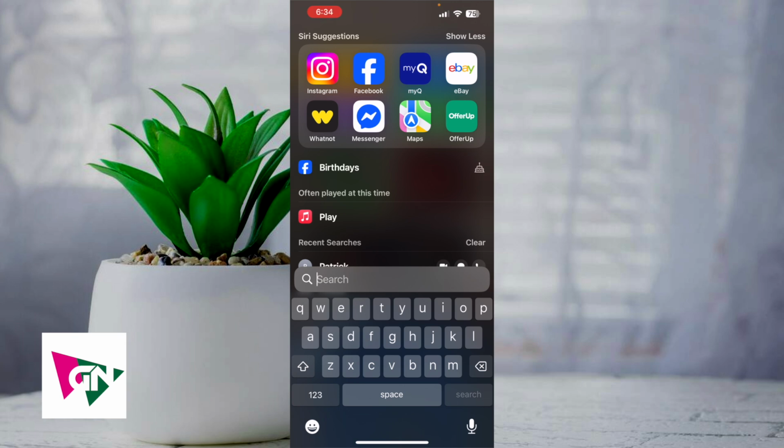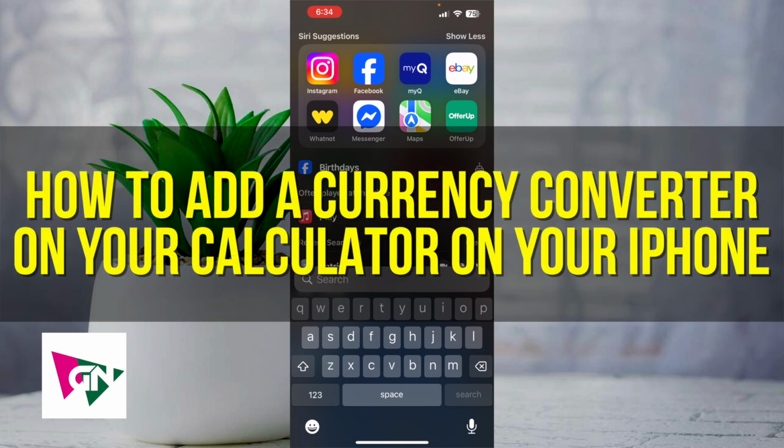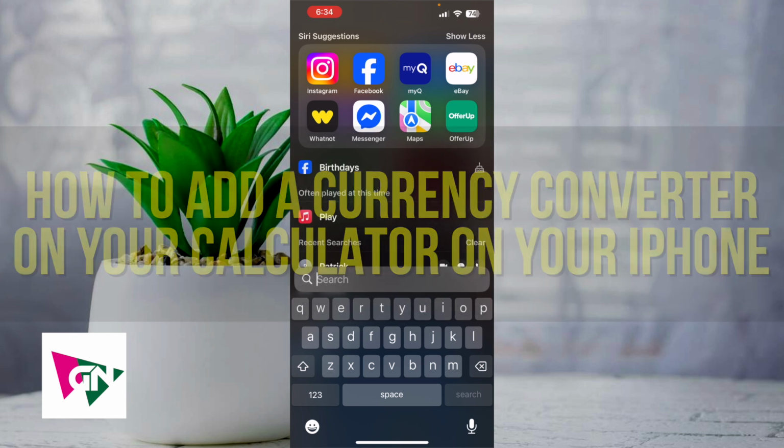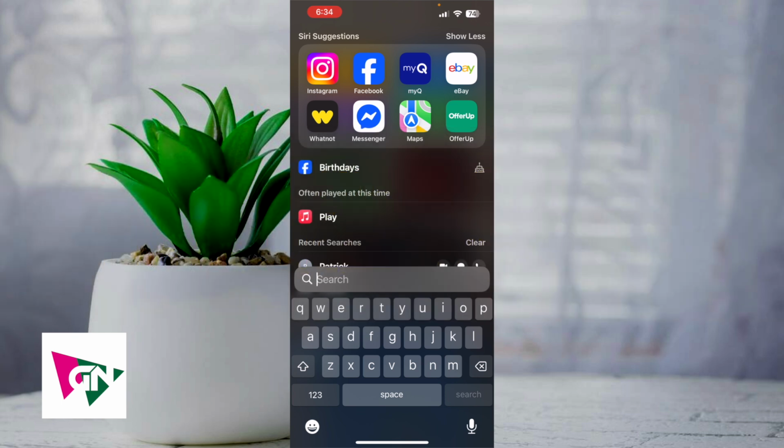And in this video, I want to show you how to add a currency converter on your calculator on your iPhone. Now, this video is going to be short, sweet, and simple, guys. There's not going to be a lot of steps involved. And this is going to become particularly useful. Let's say that you're traveling to a different country and they don't use the US dollar. How do you actually go about doing that?